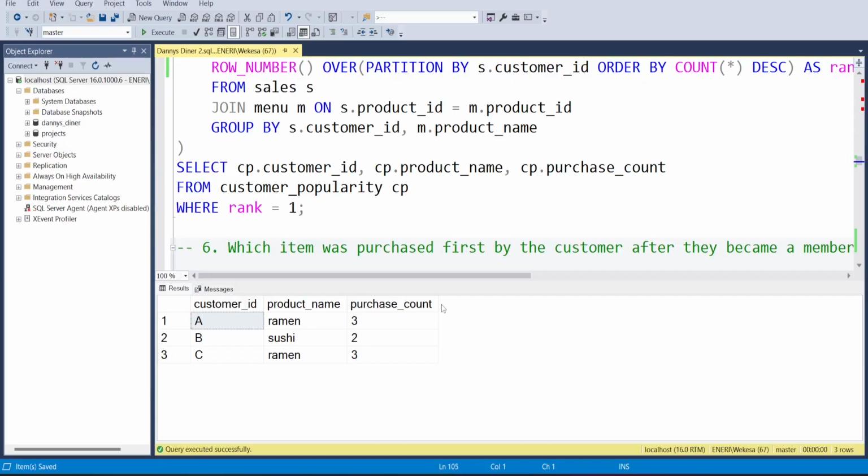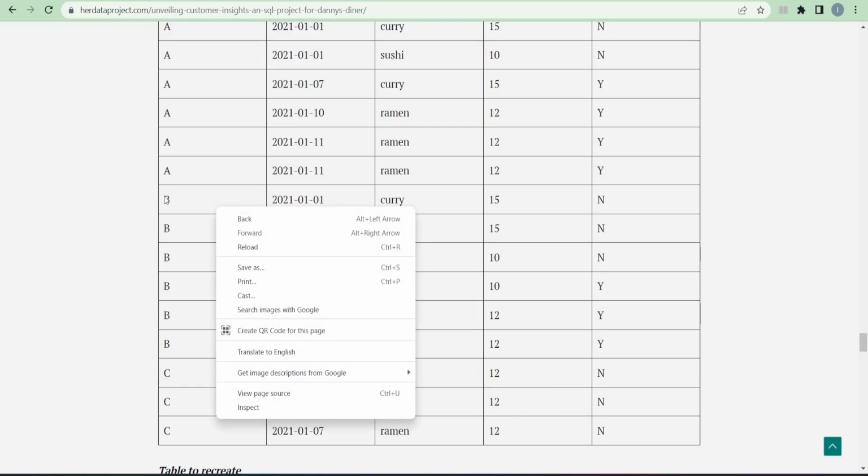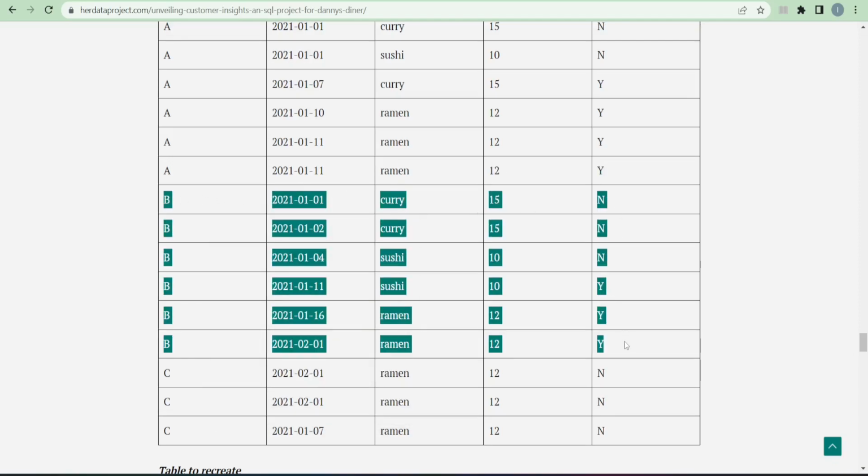So if you look at the results of this query, you can see that for customer B, sushi is the one that was ranked as the first product. But if you remember the previous question number 4, the product that was bought most by the customers was actually ramen. So this had me thinking. So I went back to the sales table for the customers to look at the records of customer B and why his ramen was not ranked as the first product in his results.